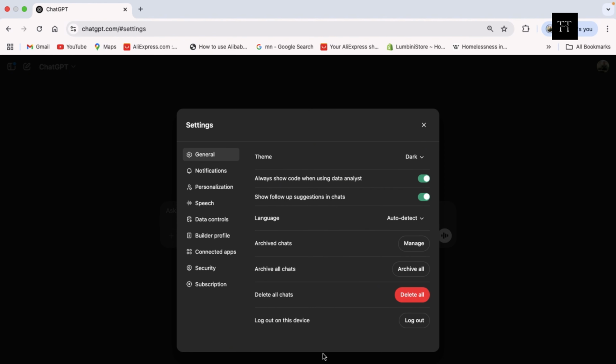Boom, your ChatGPT is now in dark mode, giving your eyes some much needed comfort. And that's it, super easy, right?